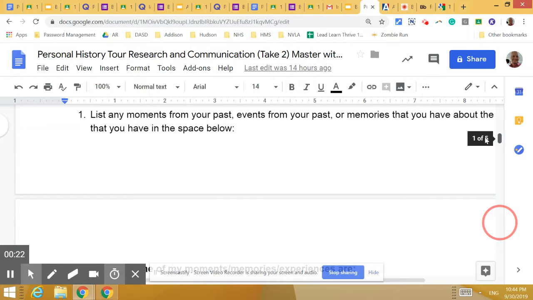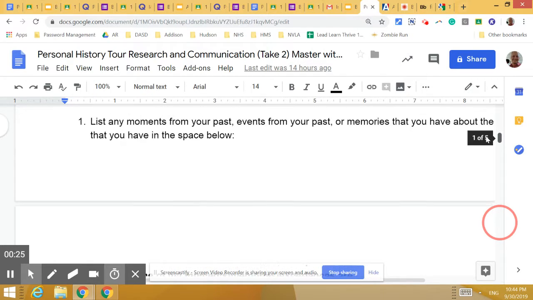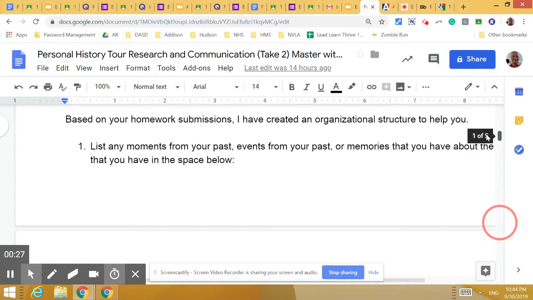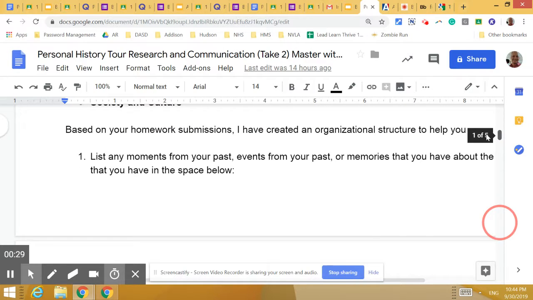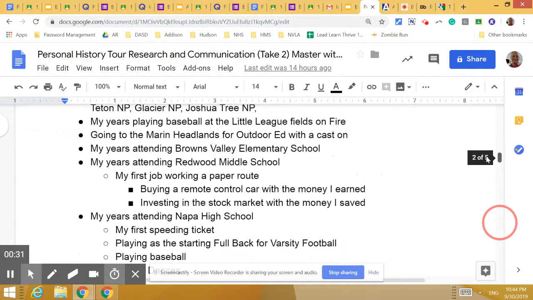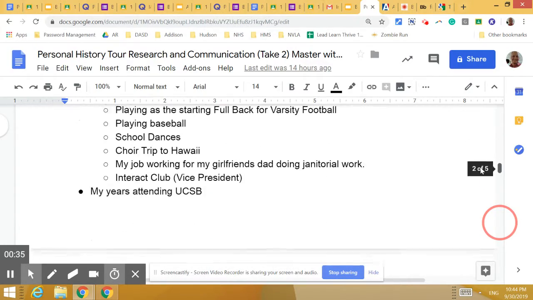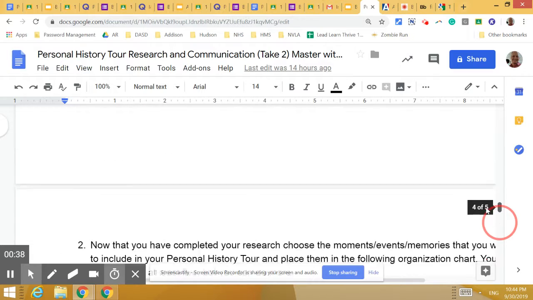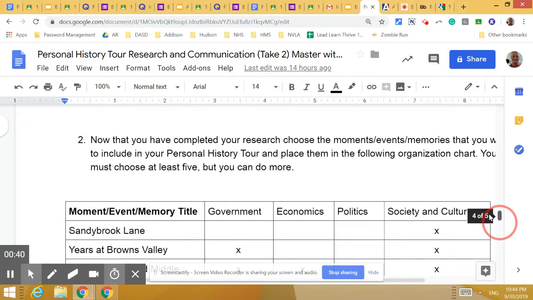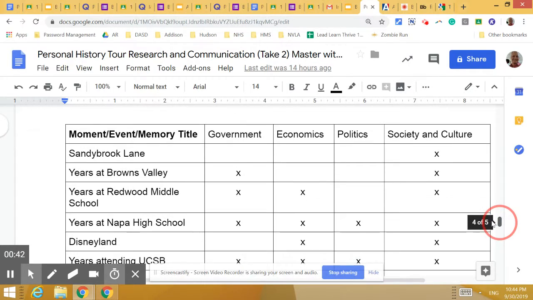List moments from the past, events from your past, or memories that you have about the past in the space below. So I just listed a bunch here, and you should have a bunch. 15 to 20 wouldn't be too many. But when we came down here, it said now you need to choose at least 5. So you could choose more.